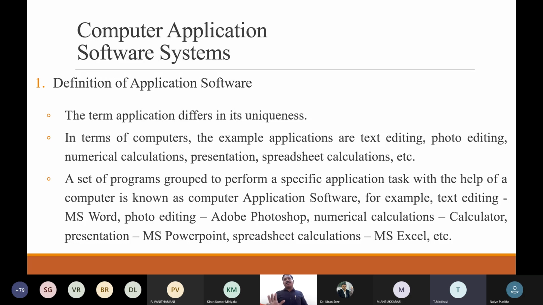If I ask for example application software, anyone can say Microsoft Word, Microsoft Excel, Microsoft PowerPoint, Adobe Photoshop, or the calculator application. These are all examples of application software. In terms of computers, the example applications are text editing, photo editing, numerical calculations, presentation, spreadsheet calculations, etc. Previously I gave examples of application software, and now the second bullet provides the applications.